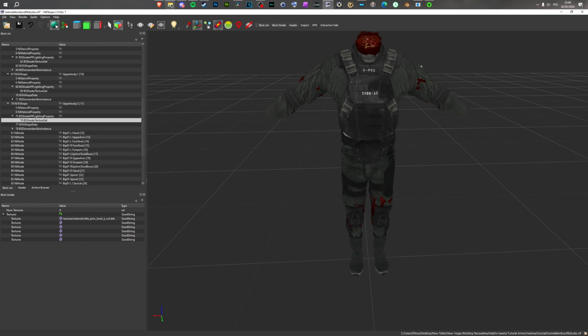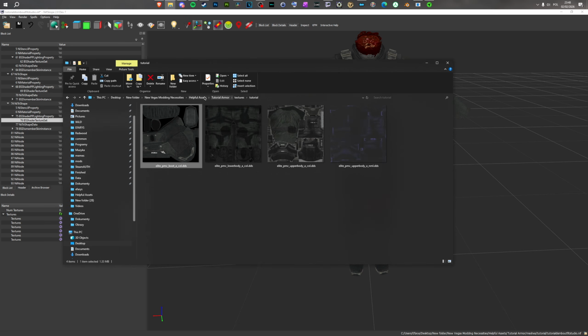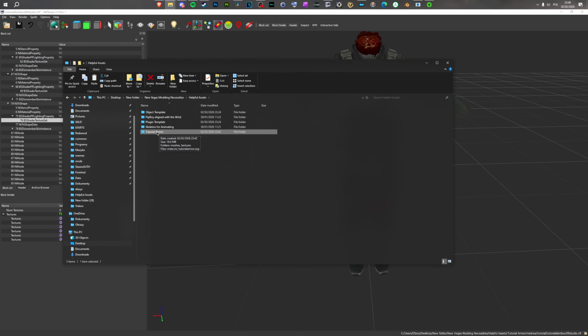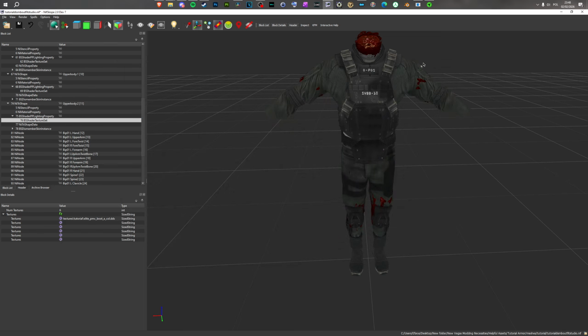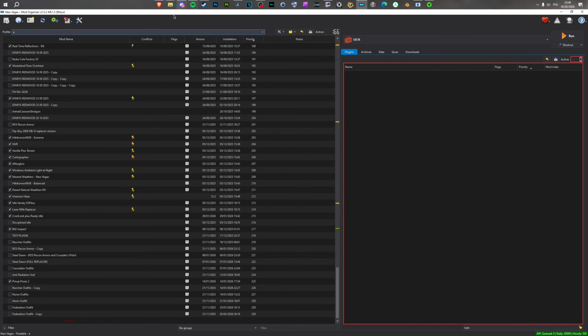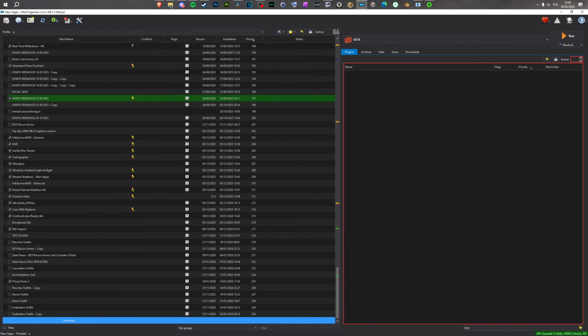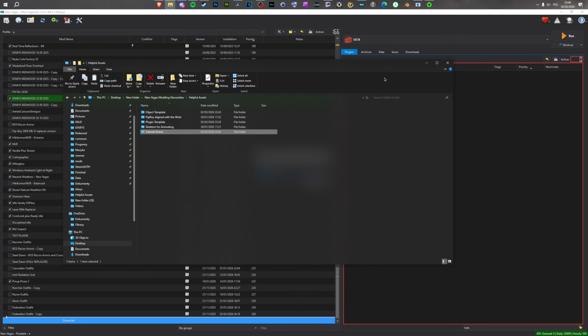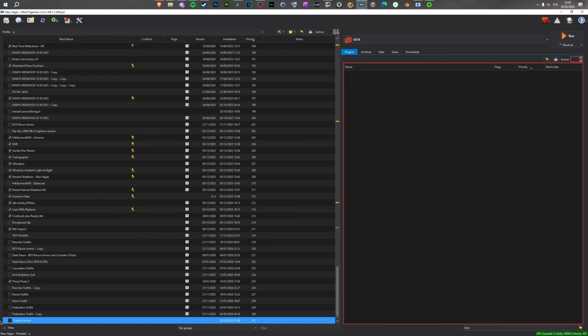Alright, once this is done, I want you to go back here, copy your tutorial armor, go to your mod organizer, and simply drag and drop it. And now enable it, and as you can see, the ESP for the tutorial armor has appeared. Obviously, make sure it's enabled.